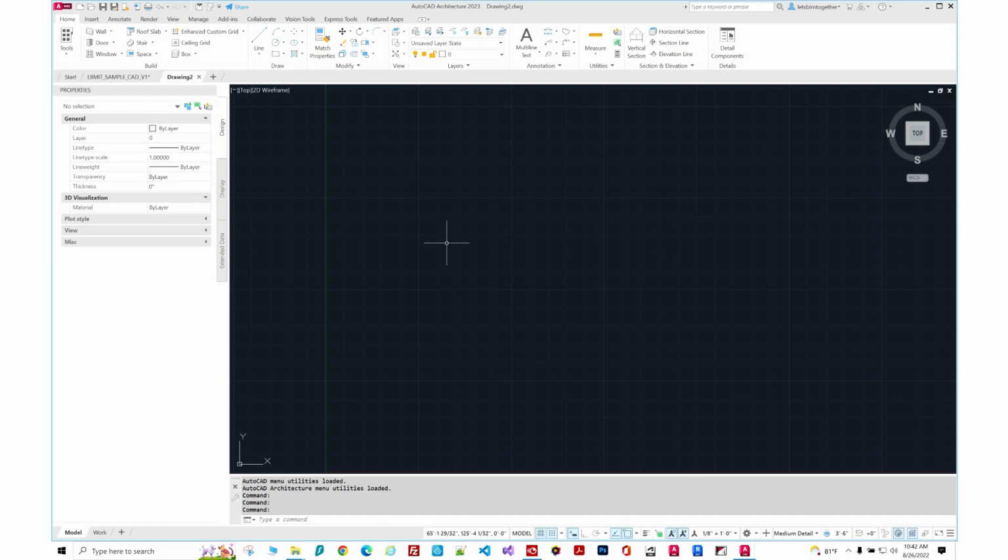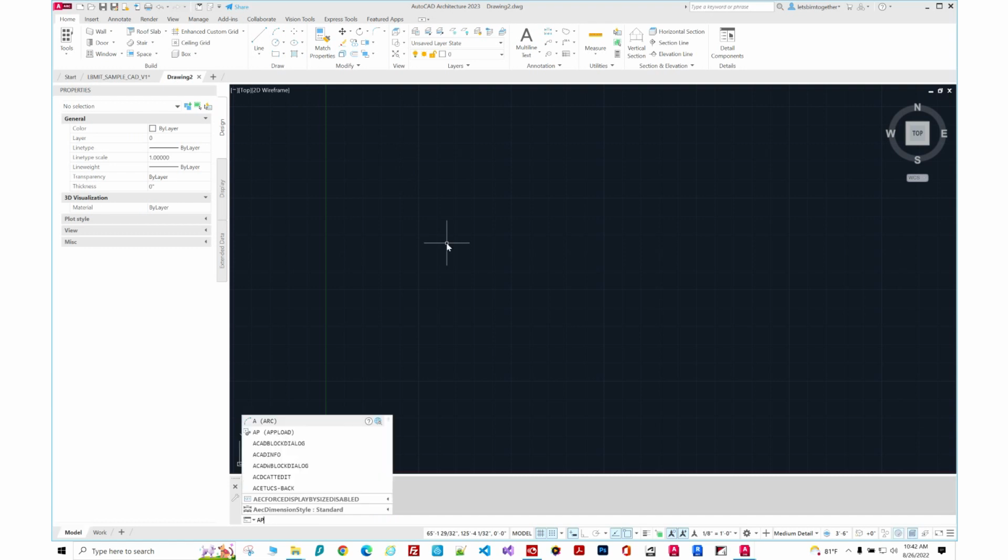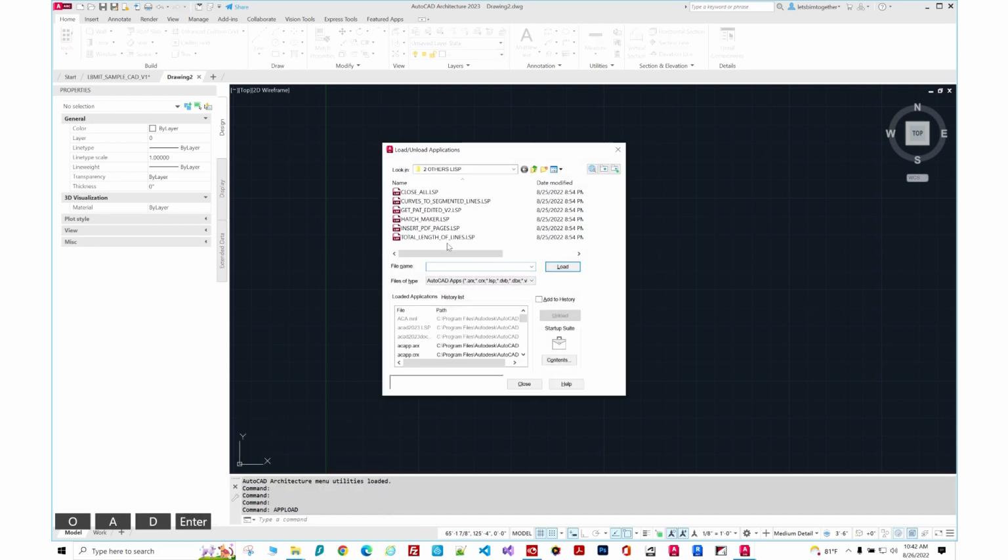So first, you want to make sure that it's loaded. So we're going to do app load. We're going to load our hatch. Here's our hatch maker.